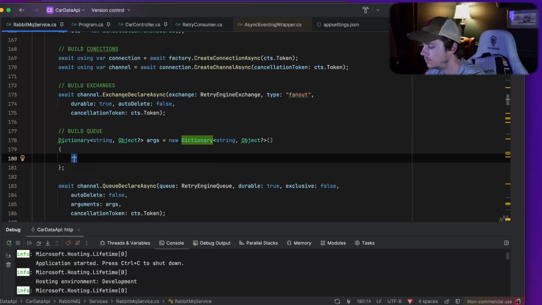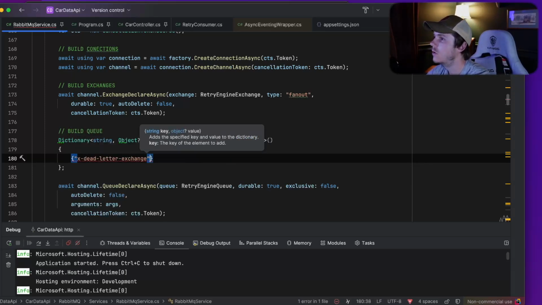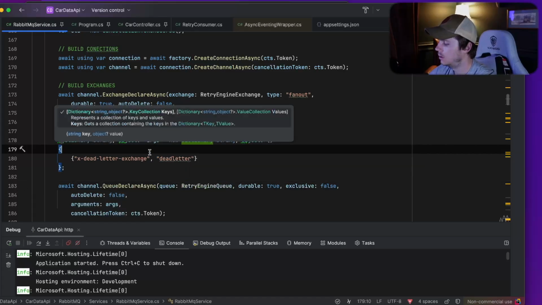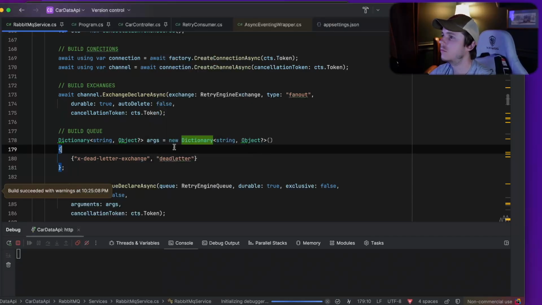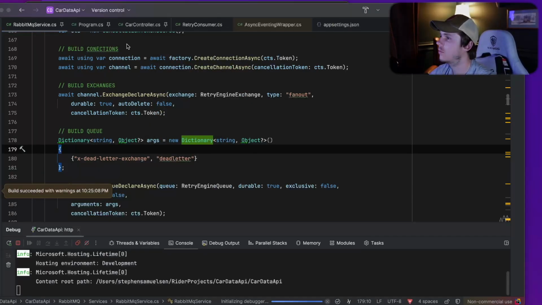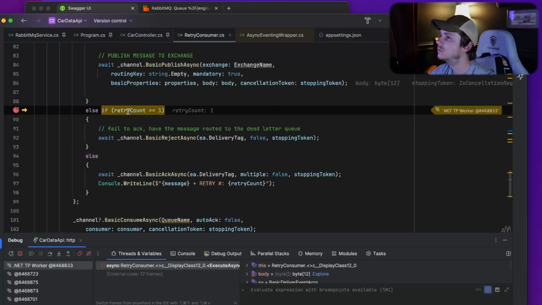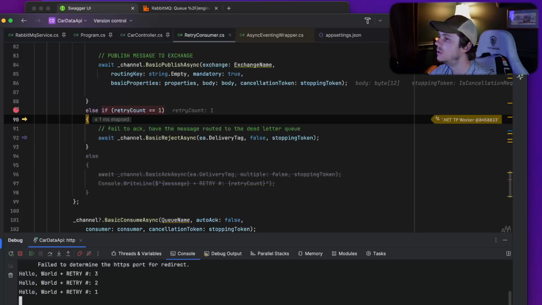Okay. I always forget to do it in both spots. Okay, x-dead-letter-exchange, and it was just dead letter is the name of the exchange. Okay, let's run this again. Let's refire that endpoint. Okay, retry count is now 1. I retried 3 times, as you can see in the console. Retry 1, 2, 3.